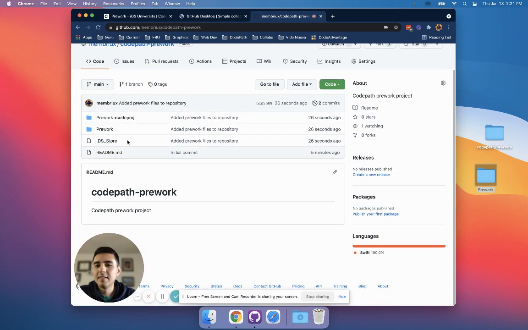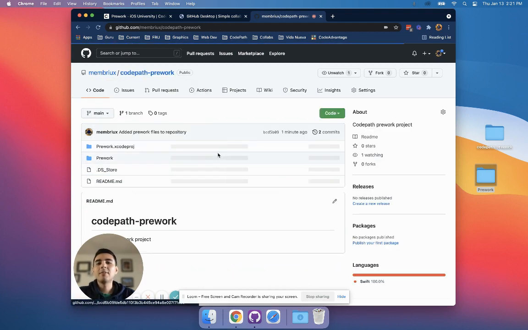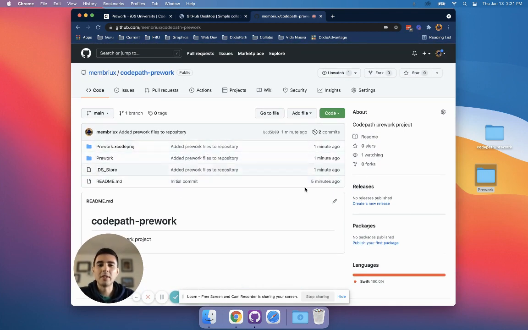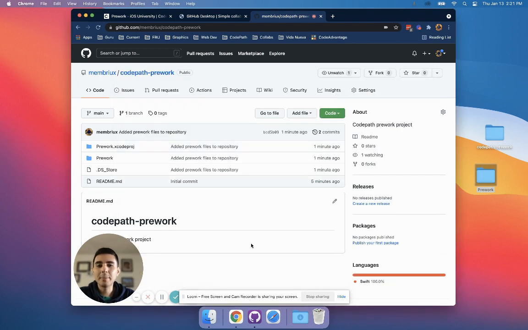Here it is. Now we can see that my folders from the work that I completed are there. Let's go ahead and take a quick look, and I can definitely see that my work has been added there successfully. I see my assets folder, my app delegate, my view controller, etc. Cool. So now we have successfully added our pre-work files into our repository using GitHub Desktop. Next step, you're going to be learning how to update your README file.